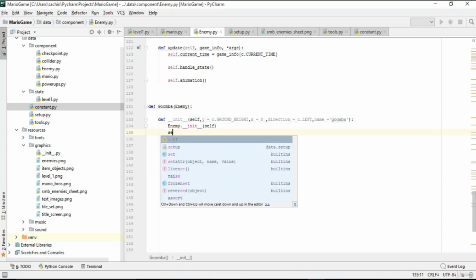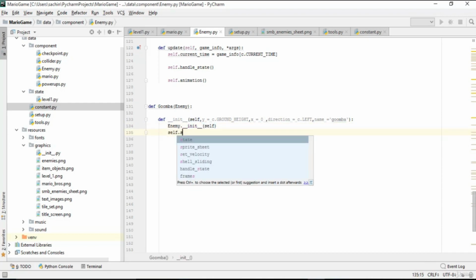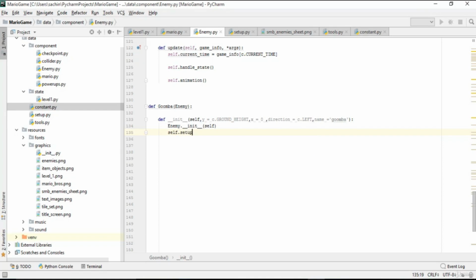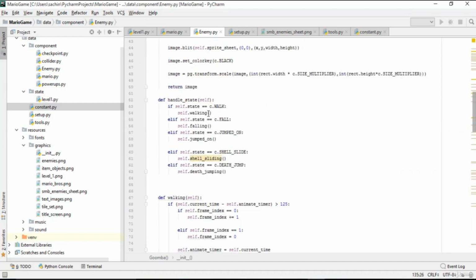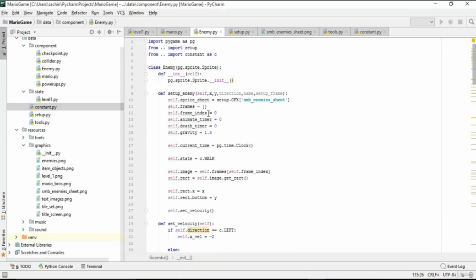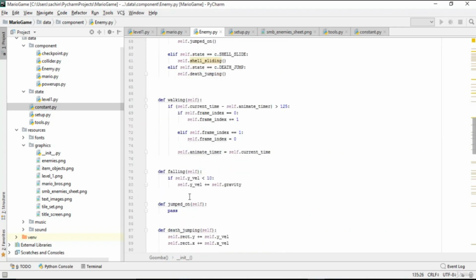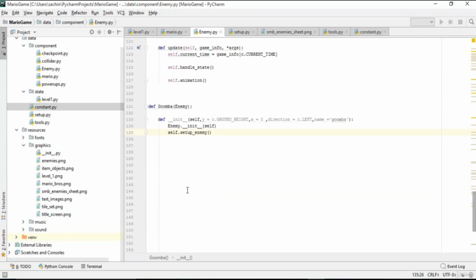So next thing we're going to call is this setup enemy here, and this setup enemy is basically our own function. If you wonder what this setup enemy is about, you can just go here and see it. This is basically the method of the enemy class, and we have inheritance here. That means we can use that setup enemy in this Goomba class.